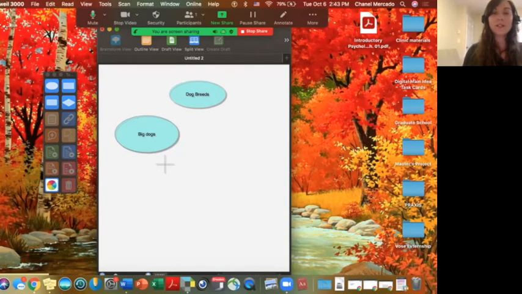And then if I wanted to connect these two, which is helpful later on just for your organizational purposes, you'll want to click on the option that is higher up in your hierarchy. So dog breeds is my overarching topic, so I'll select that.